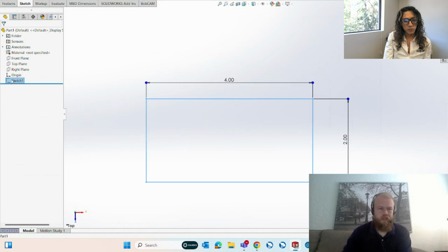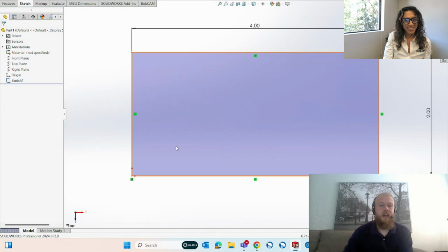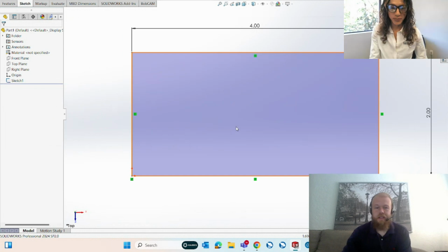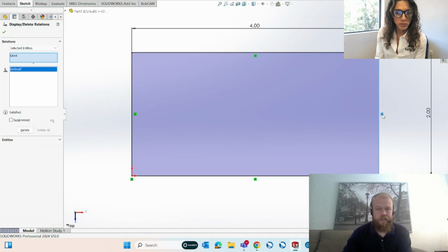Right, or I can right click on it and go to edit sketch. And then I'm back in the sketch function. You can see these are the relations right here, these green icons, just as you mentioned. These are saying that they are vertical lines. I can double click on one of these and get rid of that relationship by right clicking on the vertical component here and deleting that.